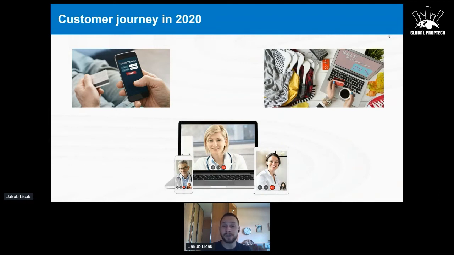The same for the doctors. We can make online appointments, and you don't even have to go and see the doctor. So that's how our industries already adopted customer technology and enlightened customer experience.